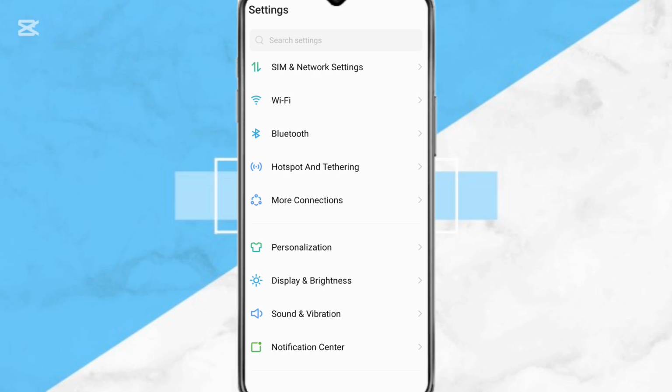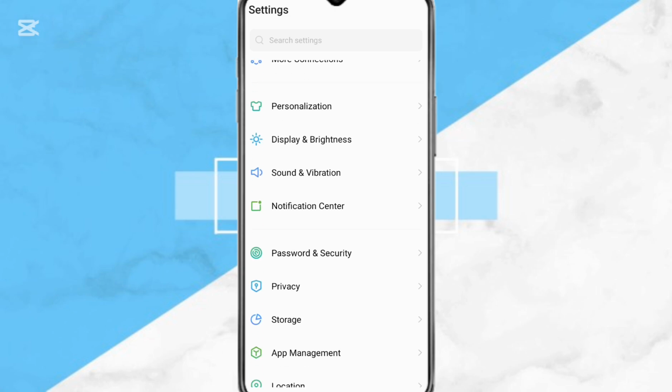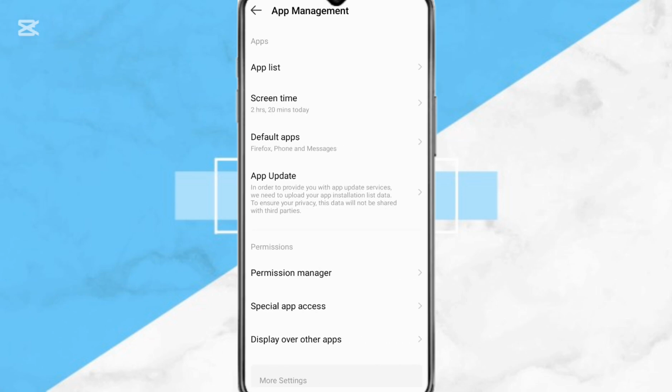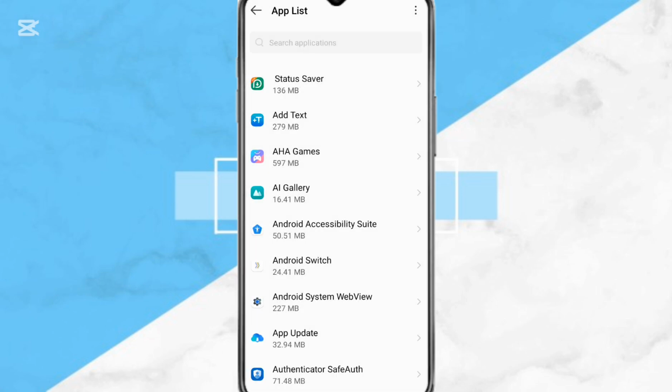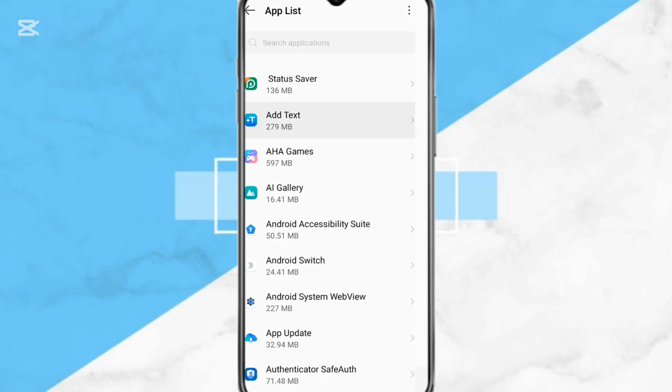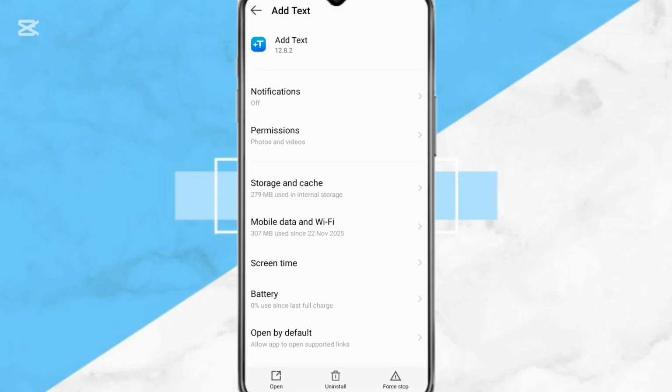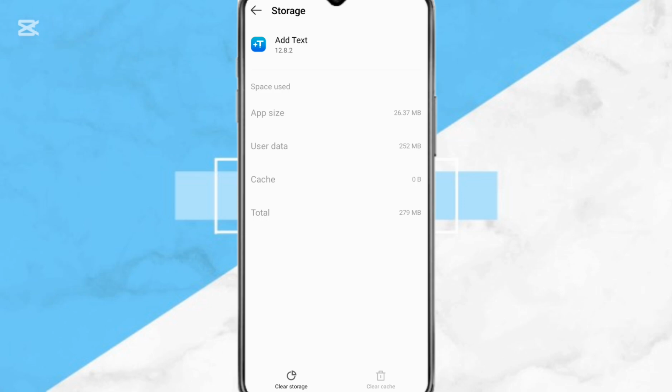The first step is to clear app cache. To do that, all you have to do is go to your phone settings, just this way. Click on the app management or app list directly. Click on the app list here. So the next thing you have to do is select the particular app that you feel has higher storage on your phone. Click on the storage and cache and clear your cache.